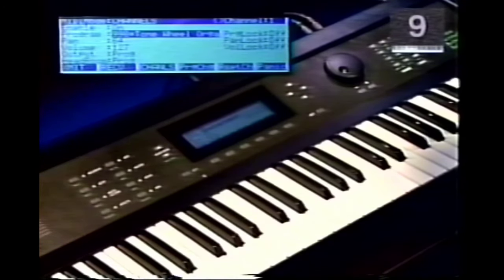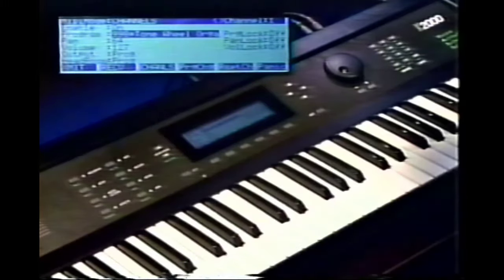Once again, we see to the far right the panic or all notes off command button for silencing stuck notes. A lot of thought went into organizing all the MIDI parameters in this configuration to make your MIDI life a little easier and to save you some time. Now, moving right along, we'll look at the master parameters.